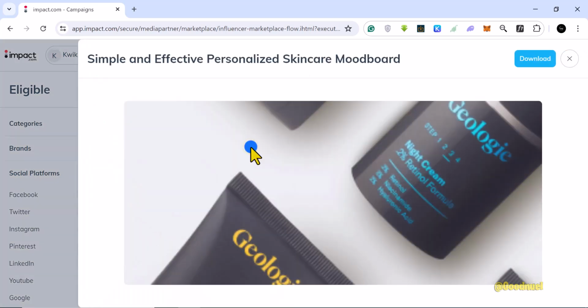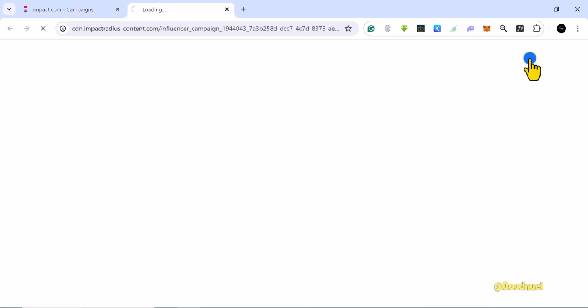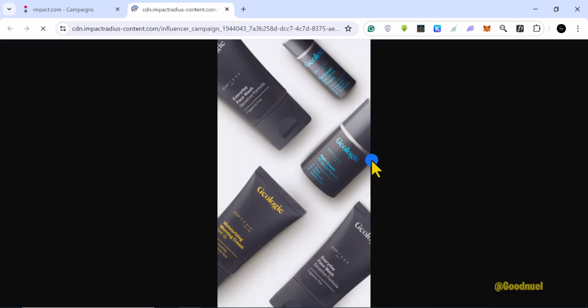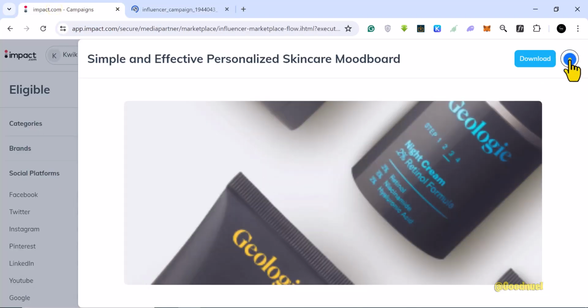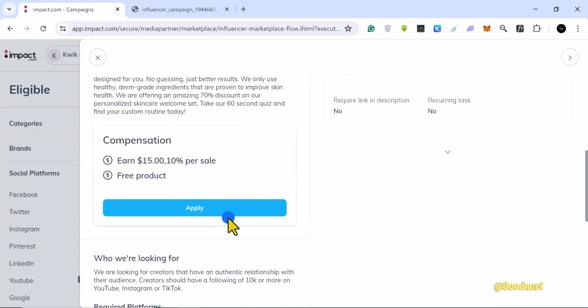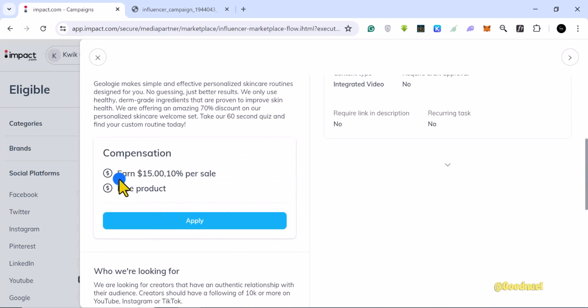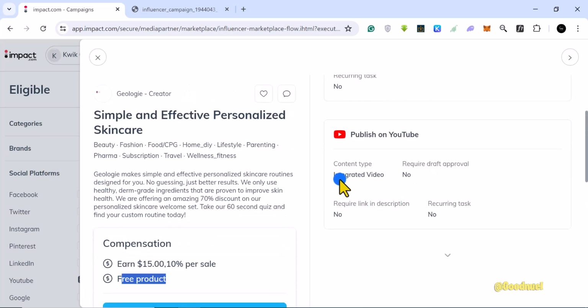All right, you can come here and say view the entire mood board. You can download it and have a proper look at what they want you to do. So you have to go through it and see if this is something that aligns with what you want to do. So once you have gone through it, here you can see they say you can earn 15%. You can earn $15. This is a compensation, and then you earn 10% per sale, and then you get a free product. So this is what they want you to do.